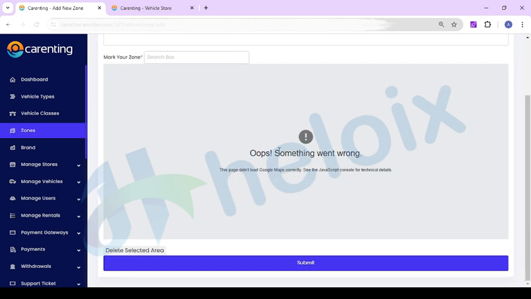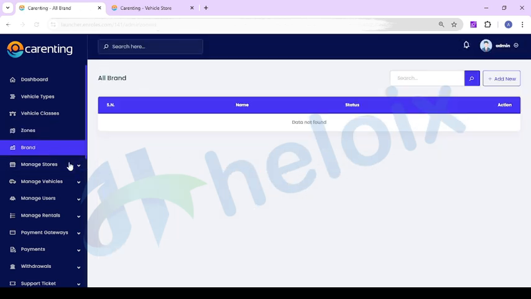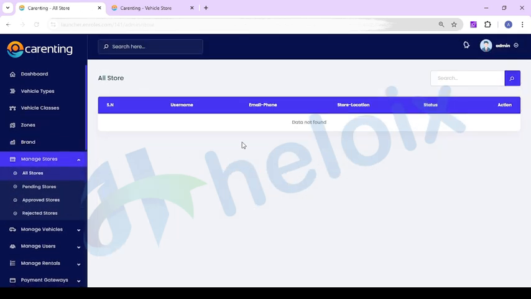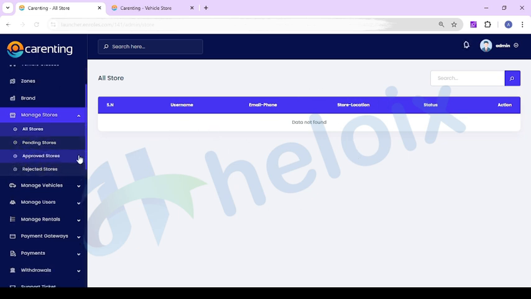Currently we have not set up any Google Map API, that's why it's not working. You just need to add your key, then it will work for you. After that we have a brand. So here you can set up your brand. Store, so how many users have registered as a store, that data will come here. You can approve, that data will come in approved also.